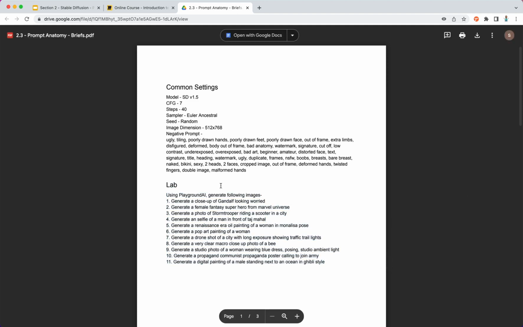Handily, we have a few settings over here that you can use, and we also have the negative prompt that you can use for your generation. So use the iterative approach that we covered in previous lectures and select one of the briefs that you find interesting and start creating your prompts iteratively.